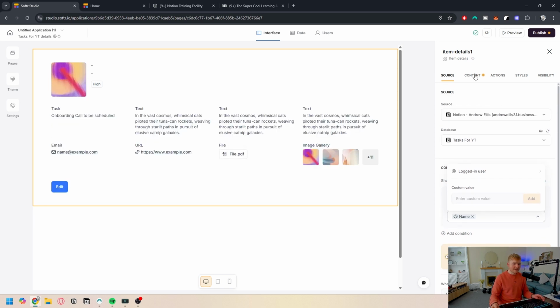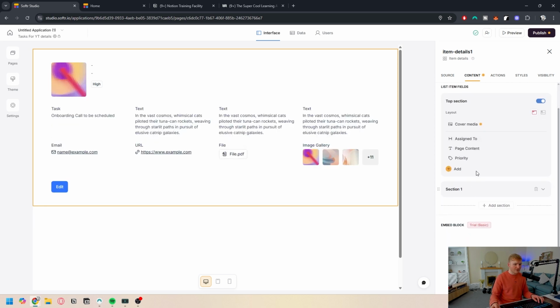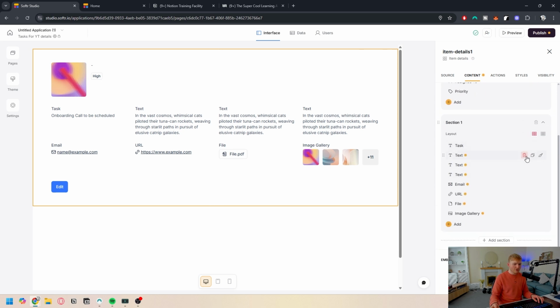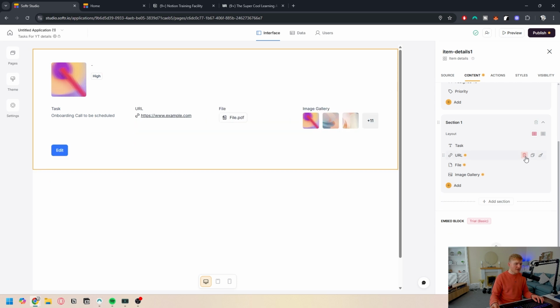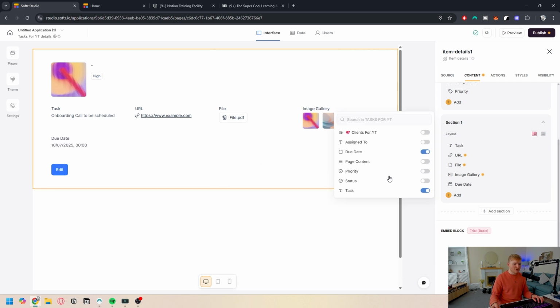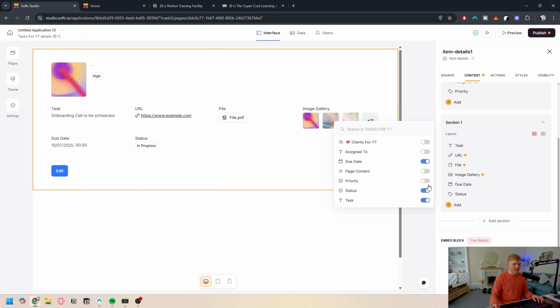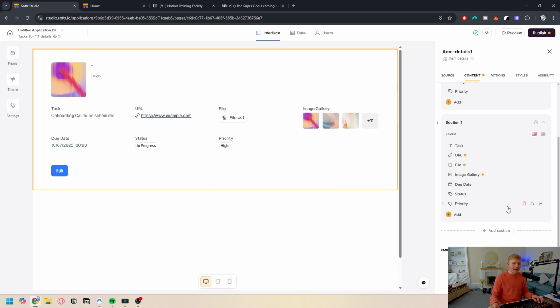And then you can add certain conditions. So inside of the content on the top section, you could have the level of priority with what's going on. And then inside of section 1, you could have whatever you would like in here. So if there's particular URLs or files or images they need to look at, or even things like the due date of when things are due, you can look at the status of how things are getting on, the level of priority that this is set to. You can actually have them in here to do those.